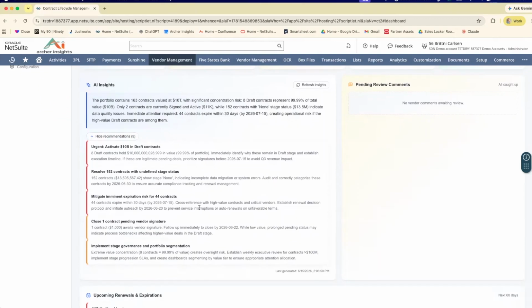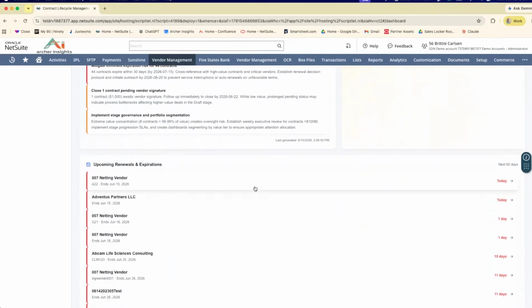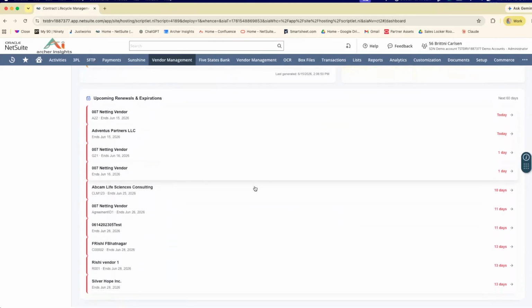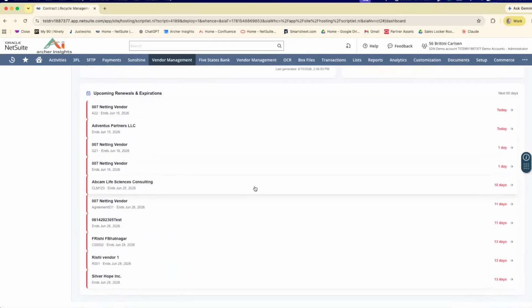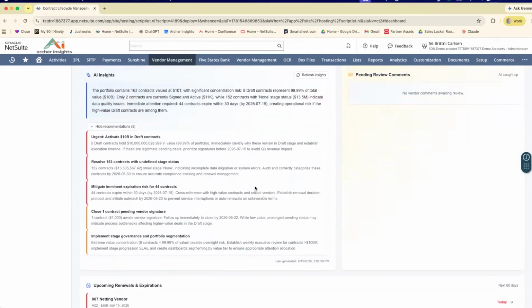For example, it is alerting us to the imminent expiration risk for 44 of the contracts in the system that are expiring within the next 30 days. We're also able to see here we have an entire window dedicated to upcoming renewals and expirations at the bottom.